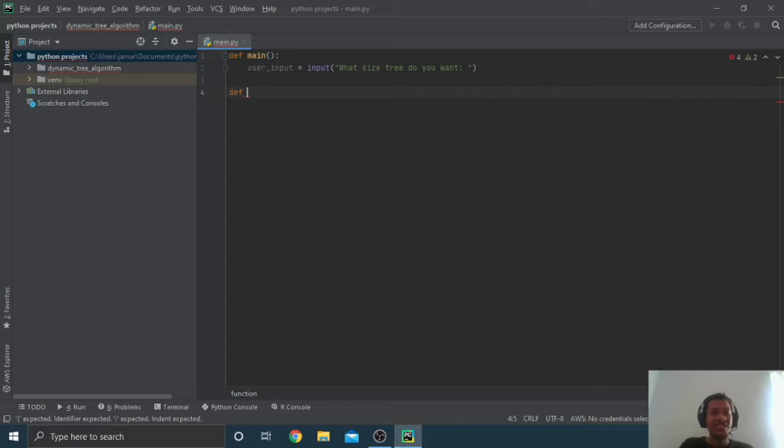Next, what I want to do is create the actual function. So create tree or something. Okay, and then this is going to take in the user input. So we're just going to say size of tree. And depending on the size of tree, that's going to be the number of actual layers that there will be pretty much.